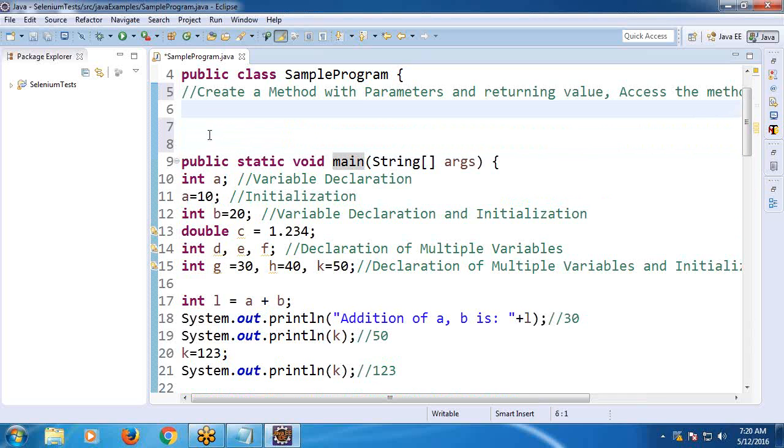See first one, public return type. Suppose int, method name add, open and close parenthesis. Within this parenthesis, parameters. See this method return type integer. So use integer parameters only. Observe, if you use another type of parameters, error.